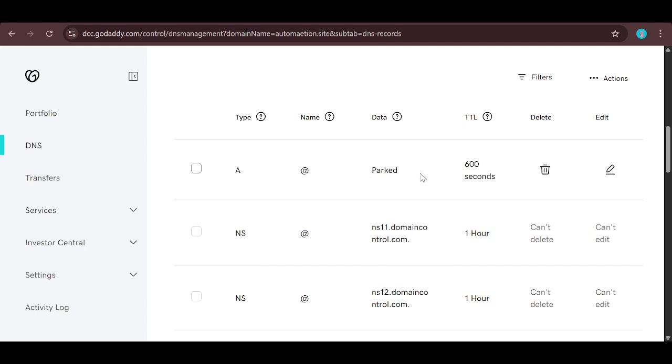What you're looking for here are any records that are clearly associated with parking or forwarding that you did not set up yourself. They might be labeled as parked, parking, forwarding, or something similar in the type, name, or value fields, or in a description. Take a moment to scan through each record carefully. If you see anything labeled as a parking or forwarding record that you don't recognize or don't need, that's likely what's causing your site to show a parked page.